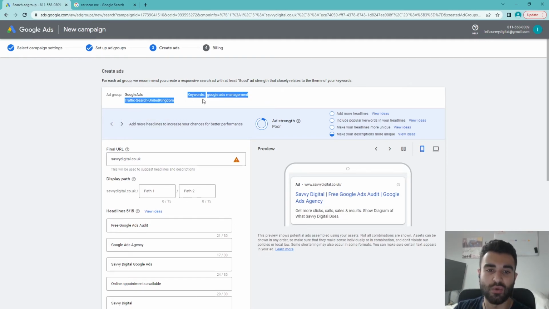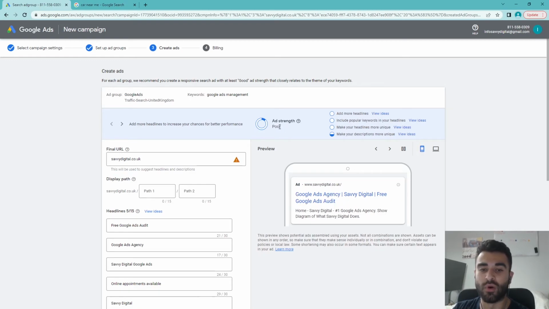We then have the keywords that we're targeting. And then we have some details about the ad strength, as well as some recommendations and ideas of what we could include. So in terms of the ad strength, I wouldn't pay too much attention to it, because again, this is based on Google's algorithm of what they think makes a good ad, and that's just as many details and as unique as possible. As it mentions here, they want unique details in the headlines and descriptions.